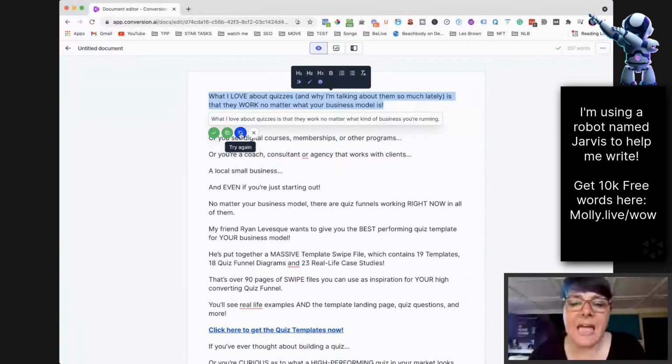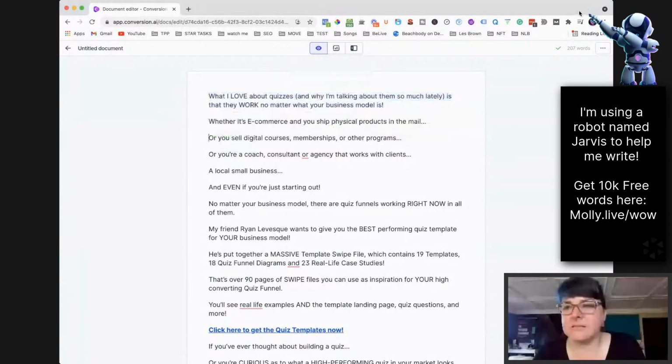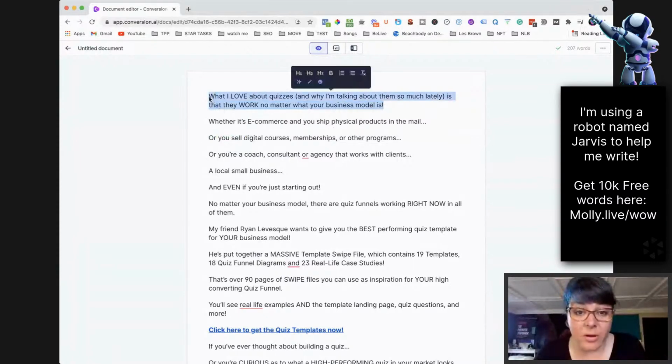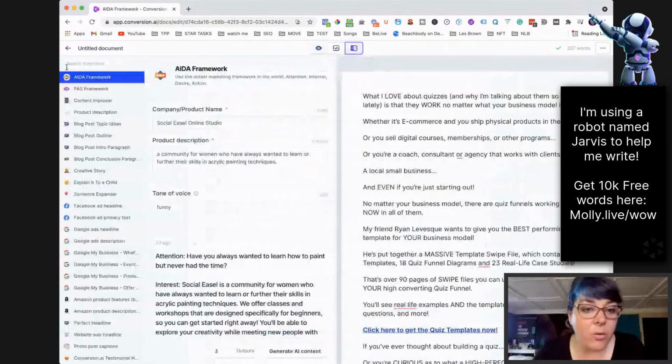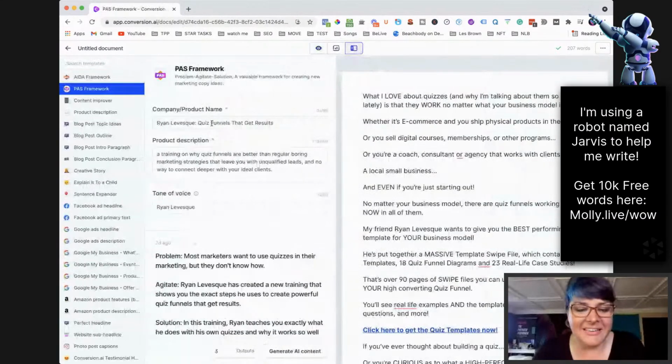Now, let's say I wanted to really tap into the problem a little bit more rather than just rephrasing this. I wanted to really get into the meat of the matter. So what I'm going to do is select this and then hit this power mode. And this is so cool. From here in the power mode, I am going to select, oh, look at this.